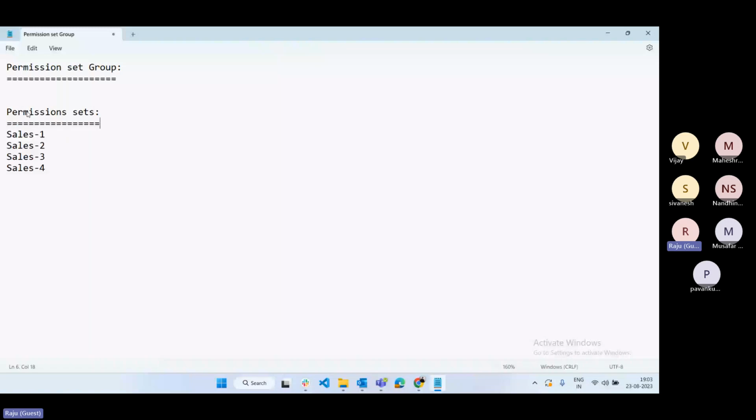So the business requirement is, whenever we create a sales user in Salesforce, assign the above permission sets by default. This is the requirement.